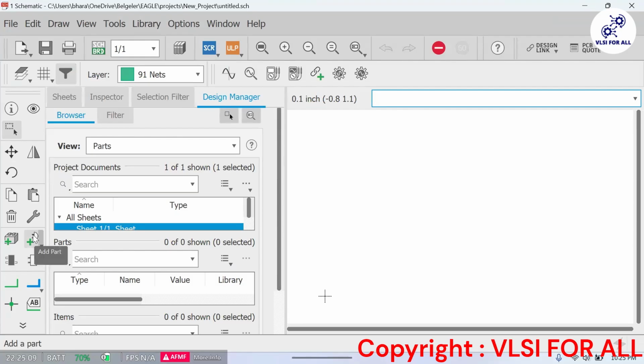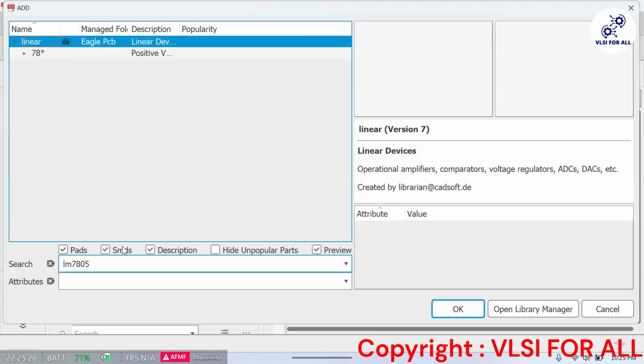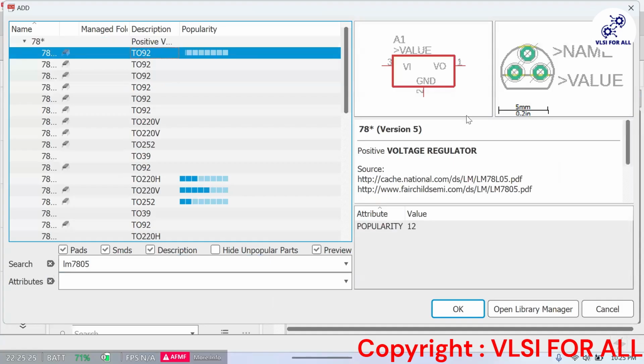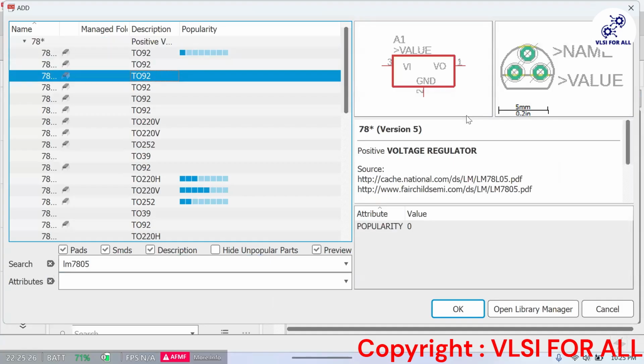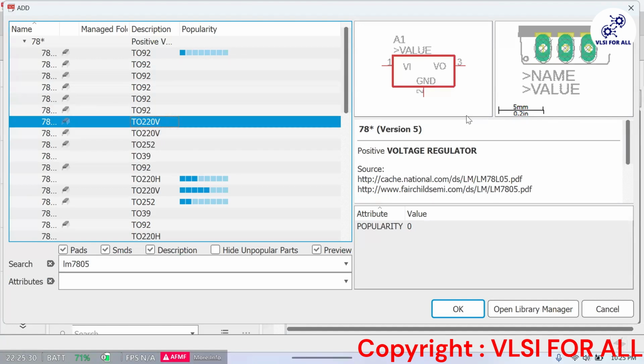Now we will go to this Add Part. We'll click on Add Part. Let it open. Okay. Then we'll type here 7805, LM7805, and enter. See, it gave us this kind of packaging. Multiple ways. The 3-pin packaging is also there. This kind of packaging is also there. So we will prefer this packaging.